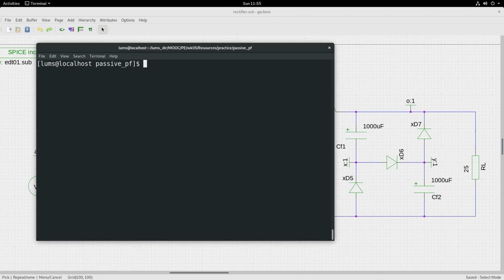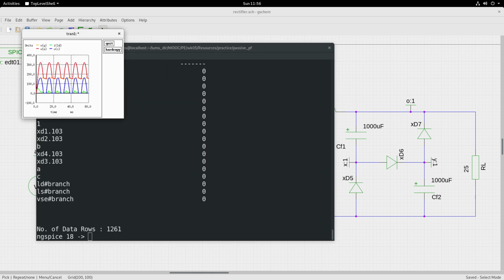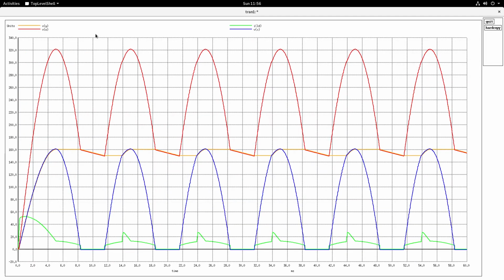I now have the terminal open. Let us run the simulation, run sim. It will generate the netlist. After the netlist is generated, port it into the ngSpice environment, and we have the plots. If you look at the plots, observe this red waveform is V0. As we said, V0 has around 50% ripple.